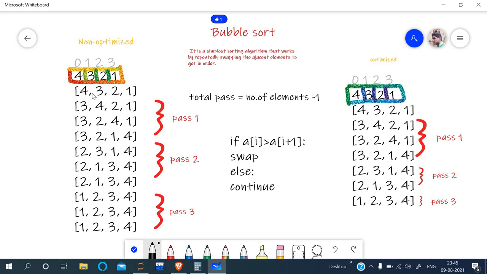As I said before, 4 is greater than 3, so we'll swap 3 and 4. Then check 4 and 2. 4 is greater than 2, so we'll swap those numbers and get 2, 4. Then we again check 4 and 1. 1 is lesser than 4, so we'll swap again. As you notice, this is the completion of pass 1. At the end of pass 1, we get the largest number at the last position, as we are doing ascending order sorting.